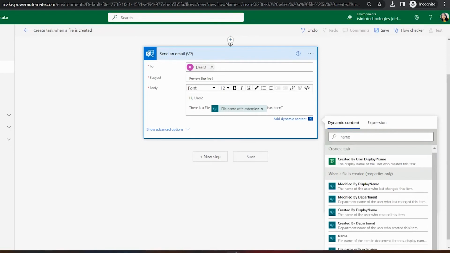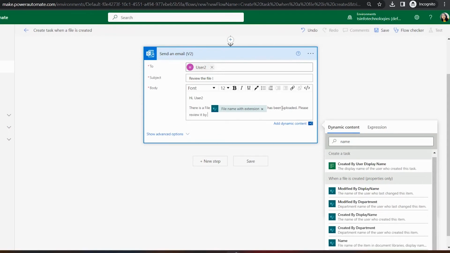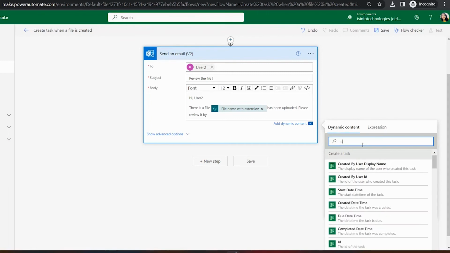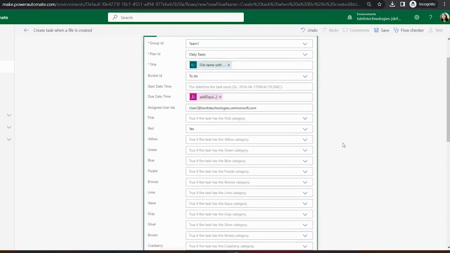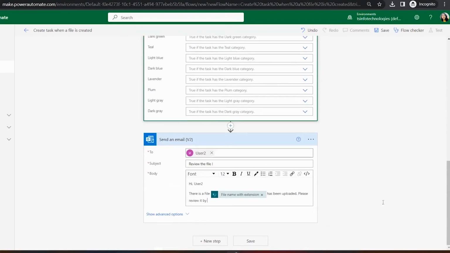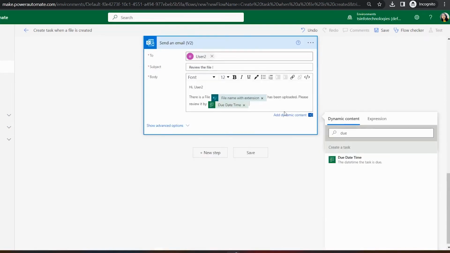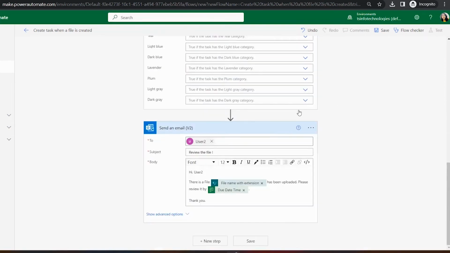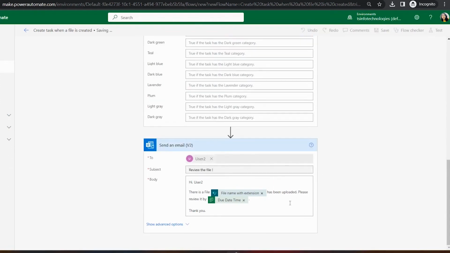Then has been uploaded, please review it by, so I'm giving the timing, due date, so here it is the due date and we are just assigning this due date here. Okay, and thank you, and that's it. Let's save this flow and test it. Click on save, and within a second it will show to test it.